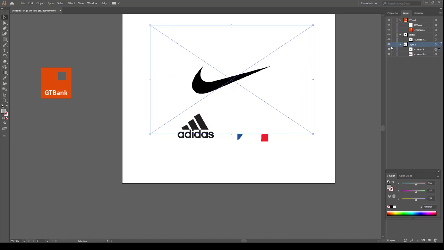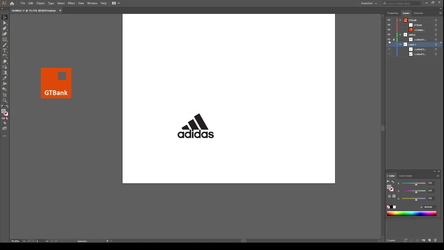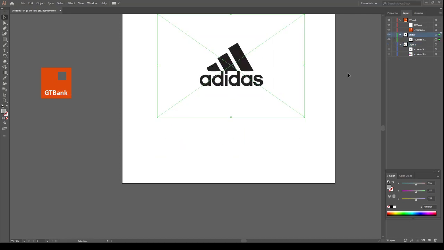So I will just lock this. No, I'm saying Adidas, sorry, Nike, don't mind me. I can still just lock others. No, sorry, let's do Adidas first. I've locked this Adidas now, so let me unlock it so that I can move it, make it very big. Yeah, so here we have Adidas. I can lock it so that I will not be able to shift it.